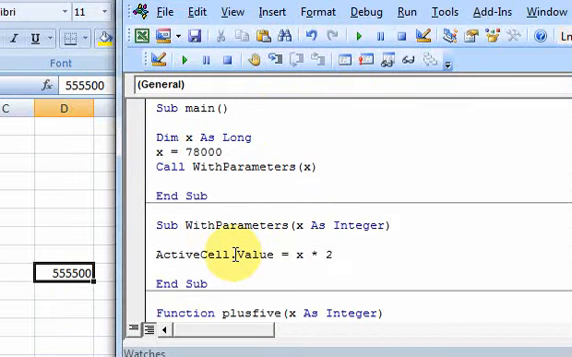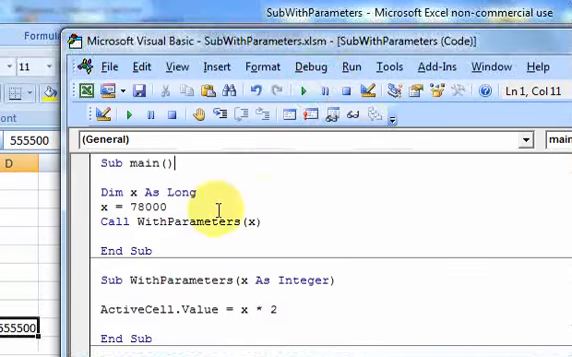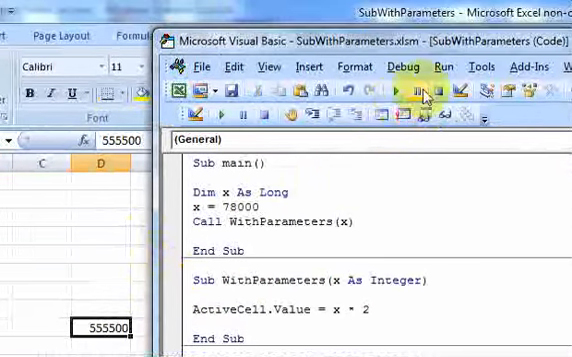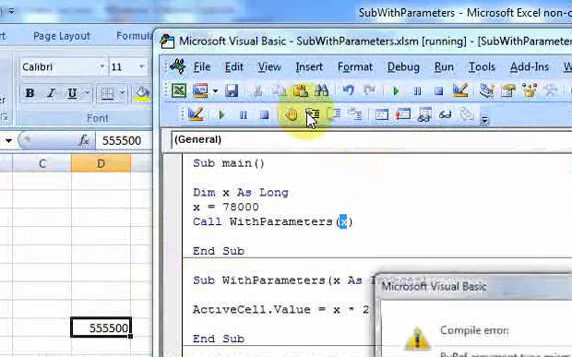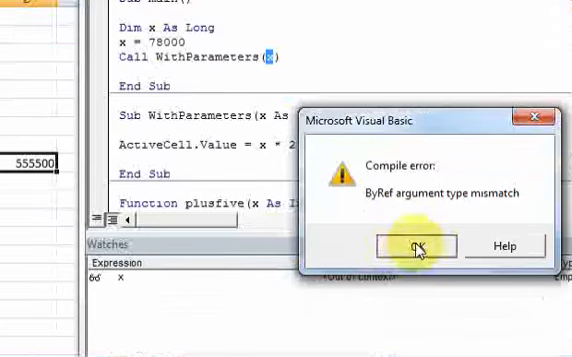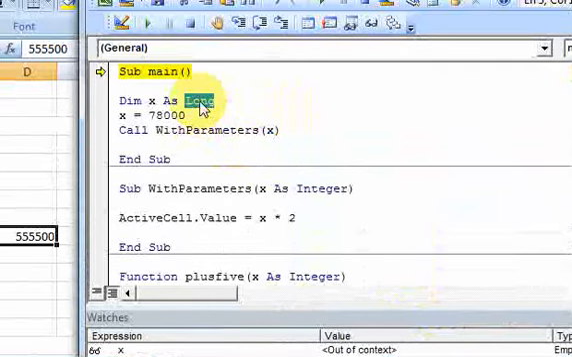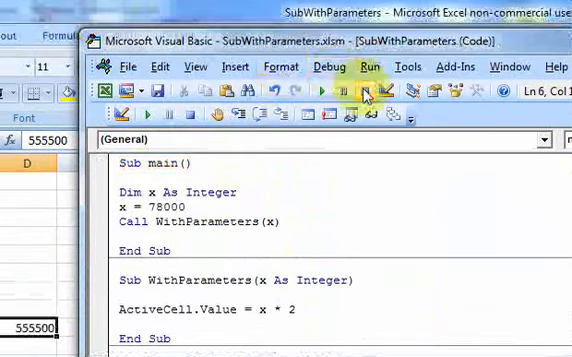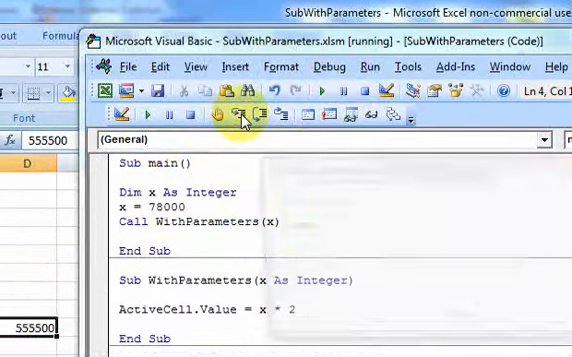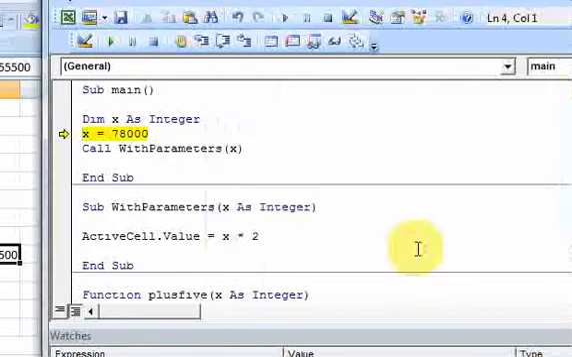You can pass in all the variable types that you use in VBA. You could pass in doubles, longs, arrays, ranges. You could pass in anything to subroutines, just like you can functions. So let's just make sure this works. I believe that is because this is a long, right? So the variable types have to be the same. So now it overflows again.